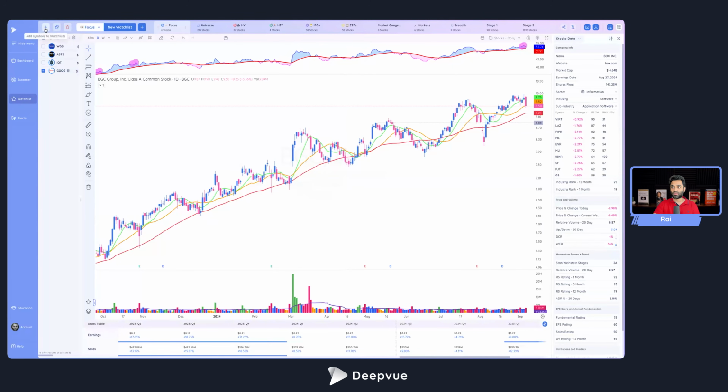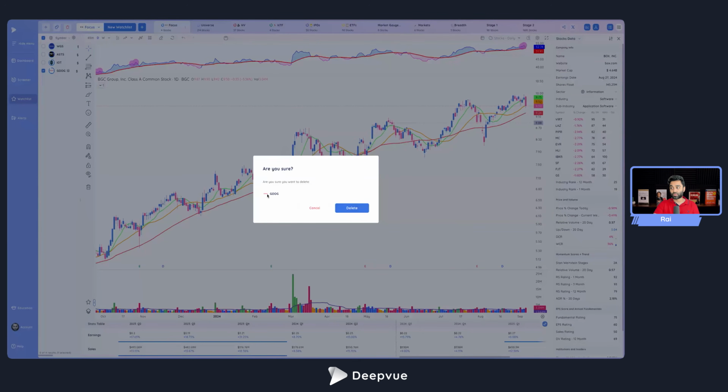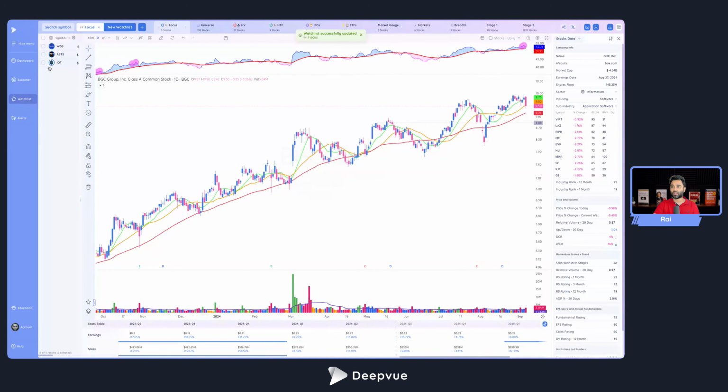You have the ability to add the same symbol to any other watch list that you like. You have the ability to copy it to your clipboard. You have the ability to delete it, and it will confirm that you really do want to delete Google. You do that and you get rid of it.